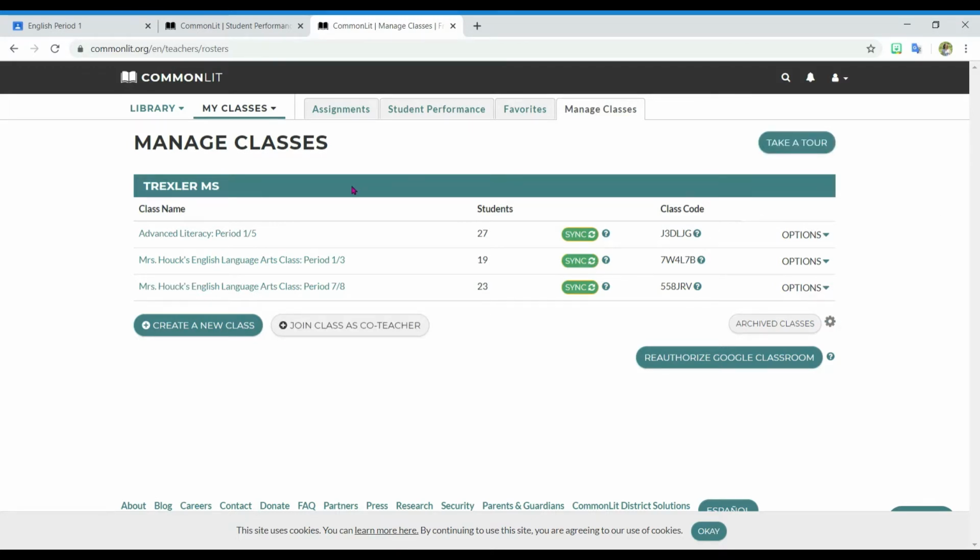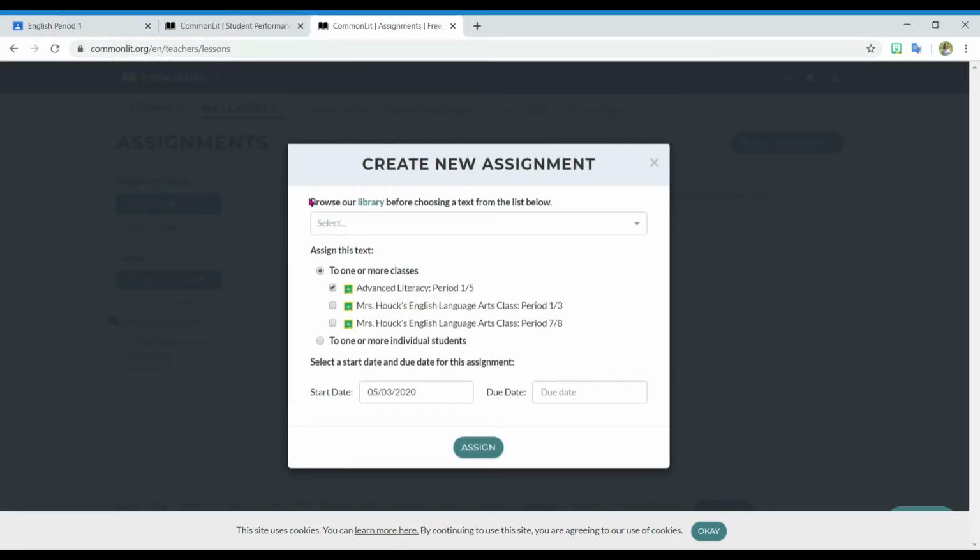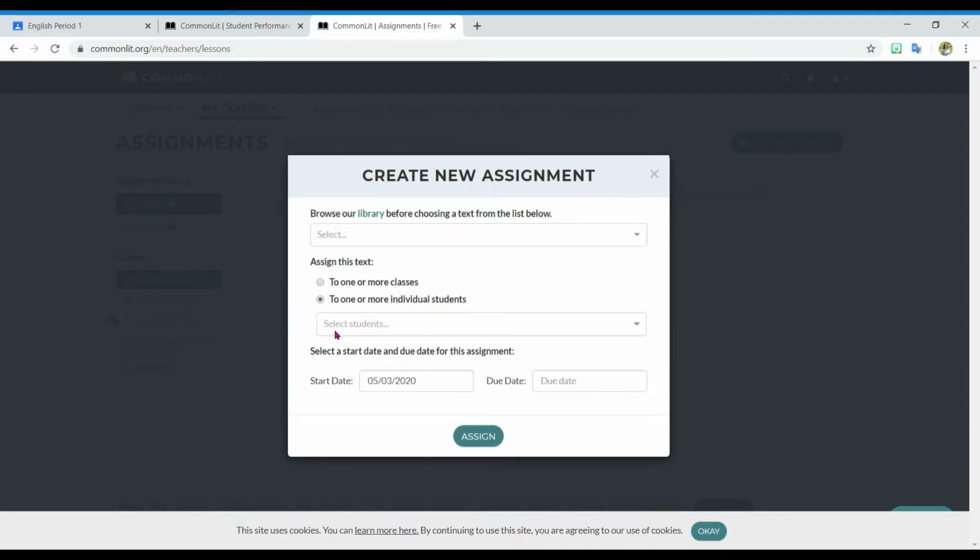So now that I've set up my classes on the Manage Classes section, again, I clicked on my classes, Manage Classes, you can see that the tabs are actually just up here, which is helpful. And now that I've set them up, I do want to add assignments. So there's two ways that you could do this. You could click on Assignments, and you could click Add Assignment, and it will say Browse Our Library before choosing the text. You can see that it's automatically selecting my first class, but I could decide, do I want all three? Do I want just these two? Do I want to add just to individual students? That might be helpful if you need to differentiate.